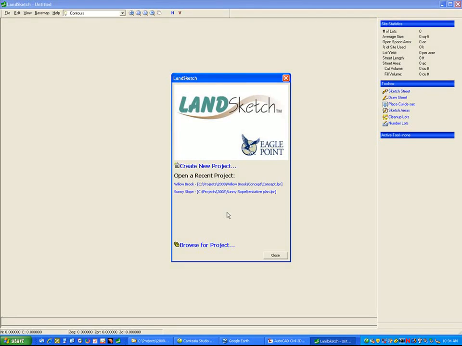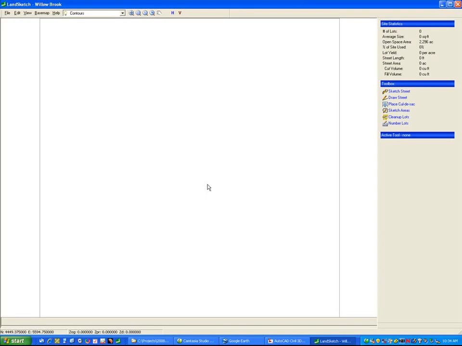We're not going to be able to go through everything today, but just to give you a sneak peek of some of the features that we have going right now, I'm going to open up an existing project and talk about the different ways in which you can begin work inside of LandSketch.